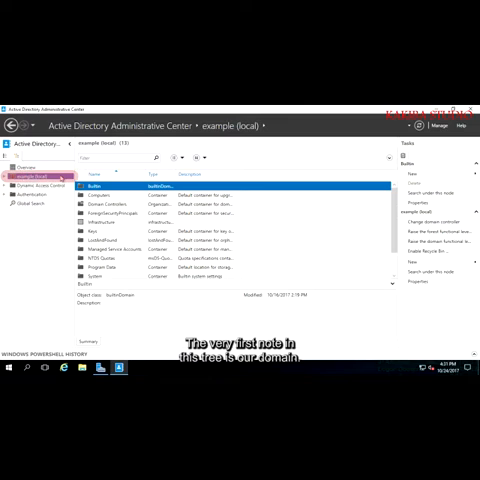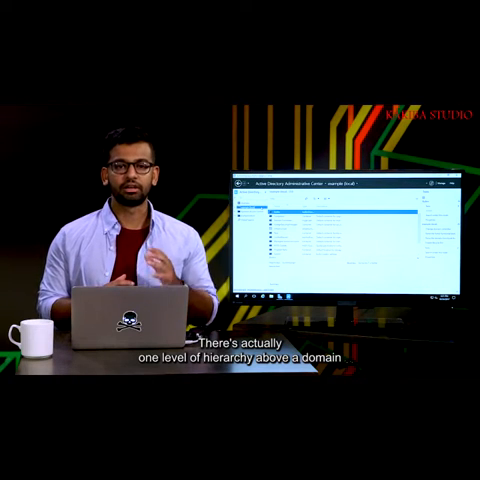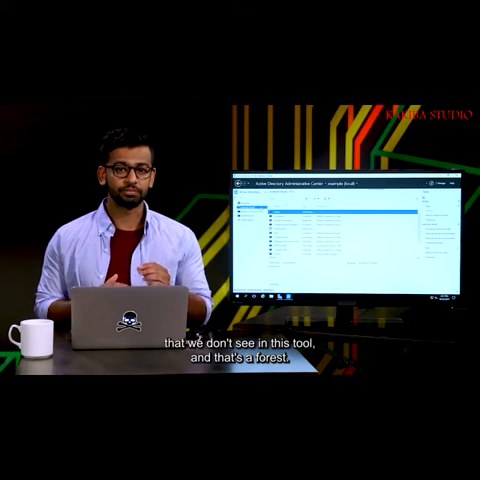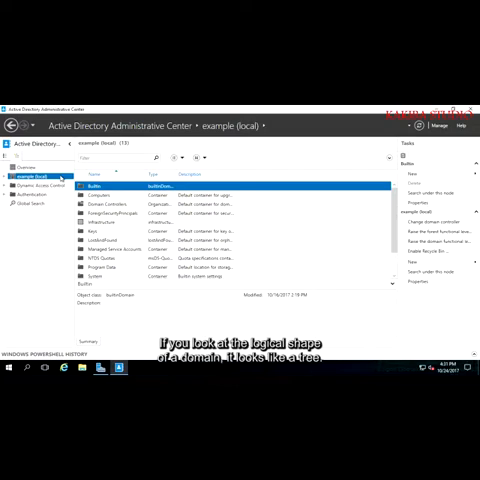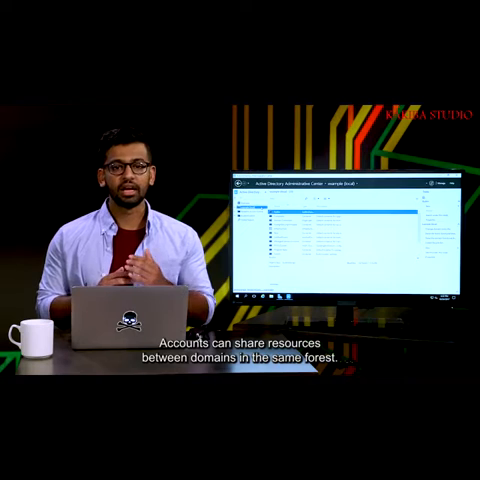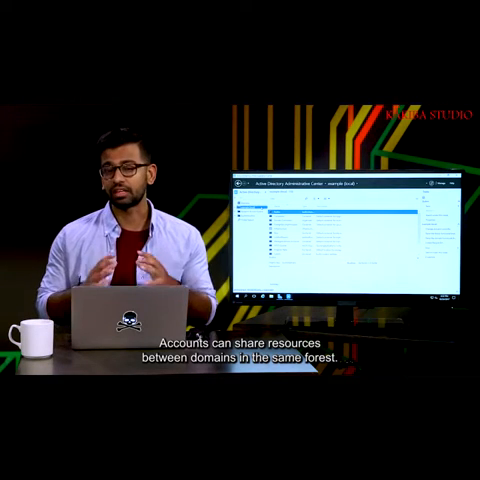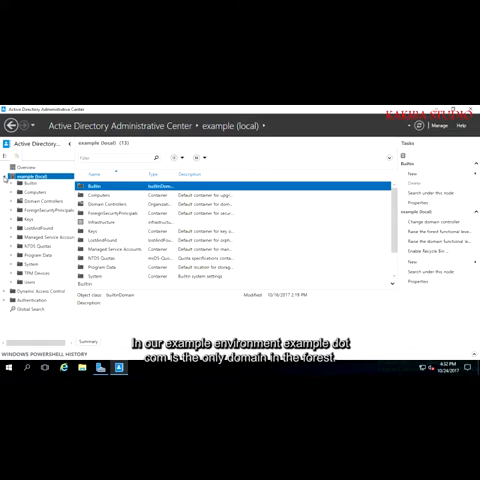The very first node in this tree is our domain. A domain will have a short name like example and a DNS name like example.com. Objects, particularly computers in the domain, will be given a DNS name that lives in the domain's DNS zone. There's actually one level of hierarchy above a domain that we don't see in this tool, and that's a forest. If you look at the logical shape of a domain, it looks like a tree, so the name even makes sense. A forest contains one or more domains. Accounts can share resources between domains in the same forest. In our example environment, example.com is the only domain in the forest.